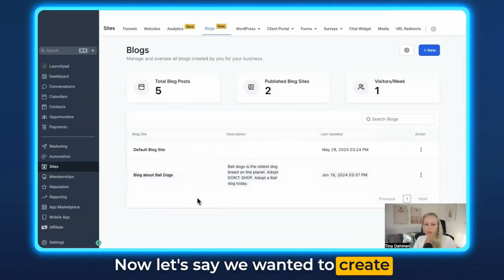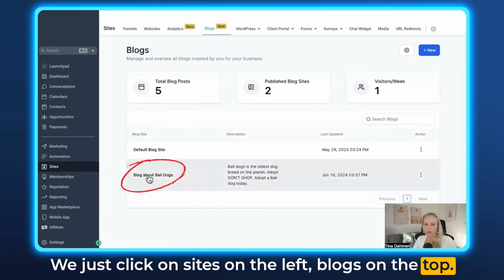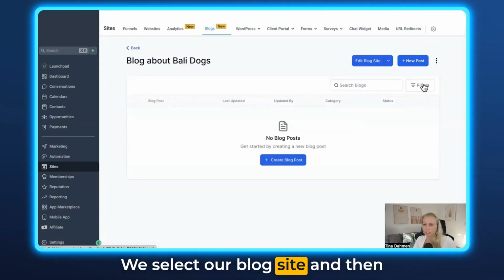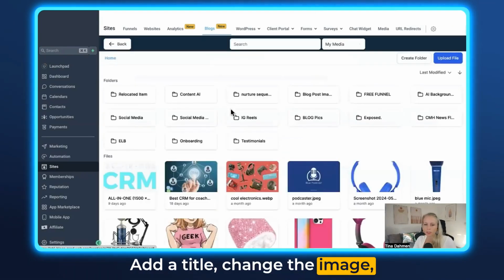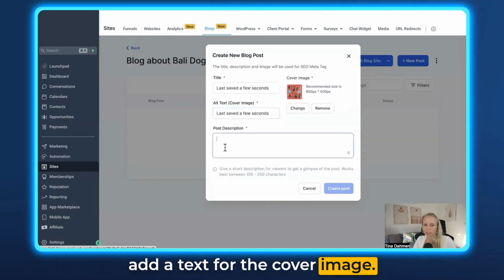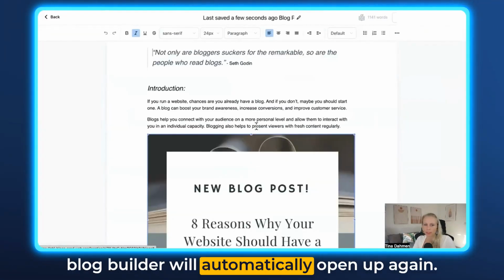Now let's say we wanted to create a new post inside the blog builder. We just click on Sites on the left, Blogs on the top. We select our blog site and then we just click Plus New Post. Add a title, change the image, add a text for the cover image, add your description, hit Create Post, and the blog builder will automatically open up again.